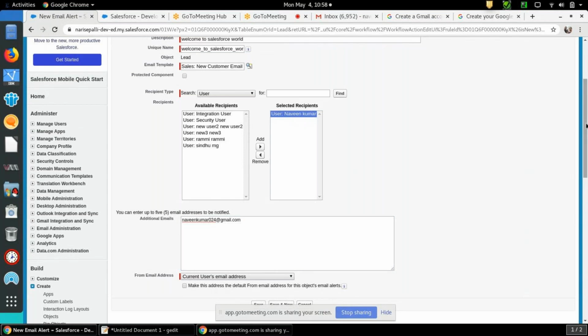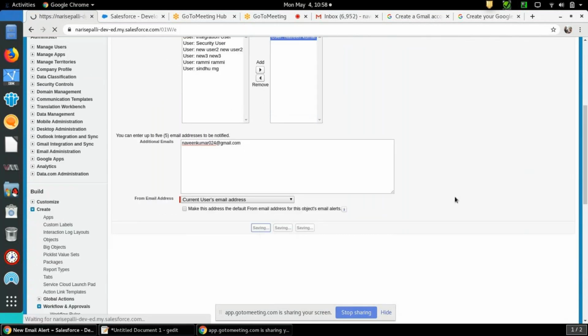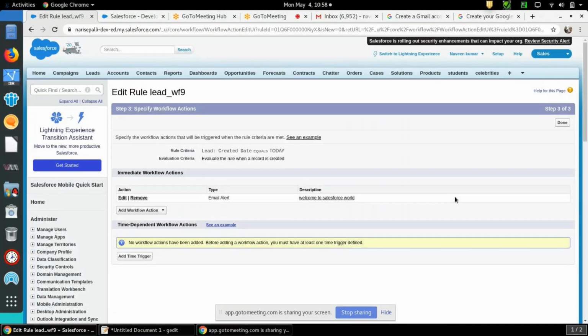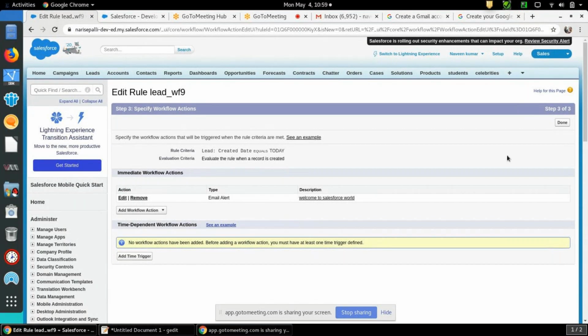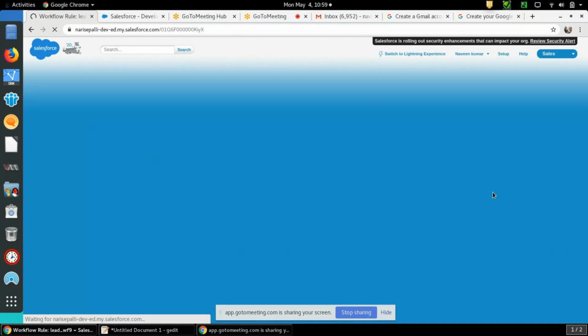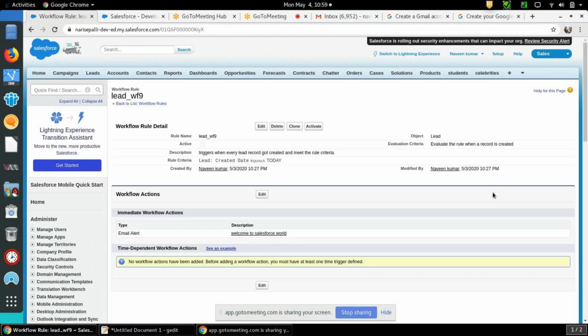I am clicking save. So I have created a new workflow action. What is our scenario? Select the lead object, the option where the lead gets created, the rule criteria created date equals today, and I want to send an email. I have created the action also. Click on done. In workflow, you need to remember it won't trigger until you activate it. Once the workflow is created, you will see an option like activate. Click on activate, and my workflow got activated.